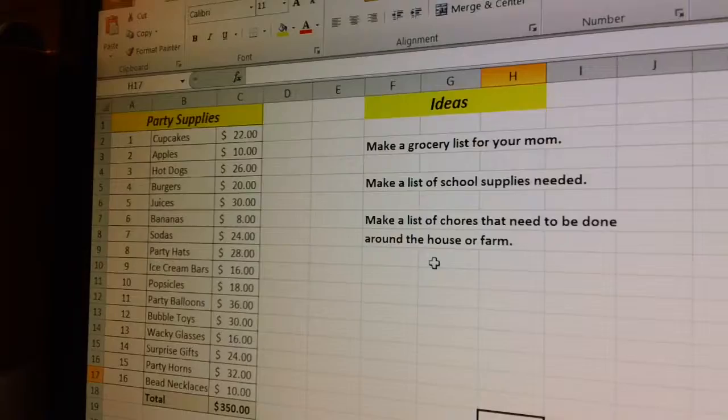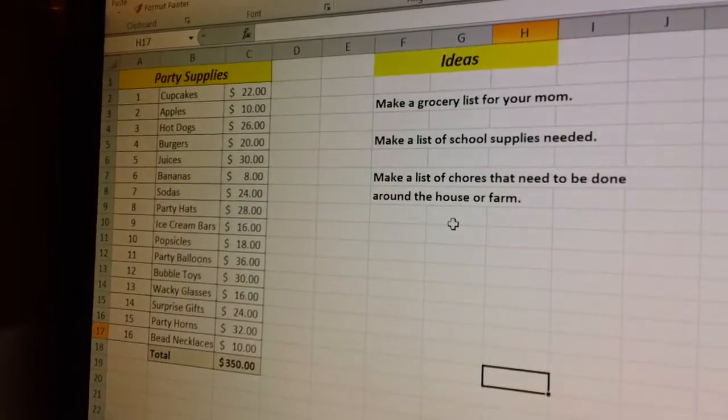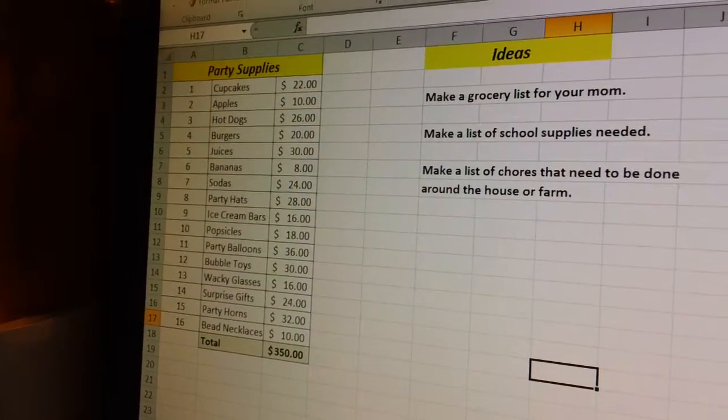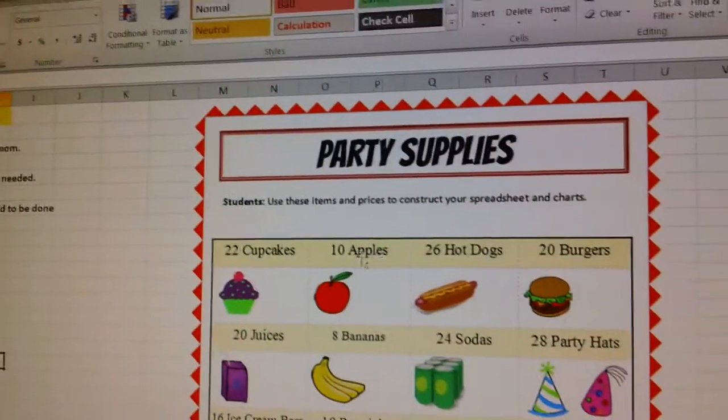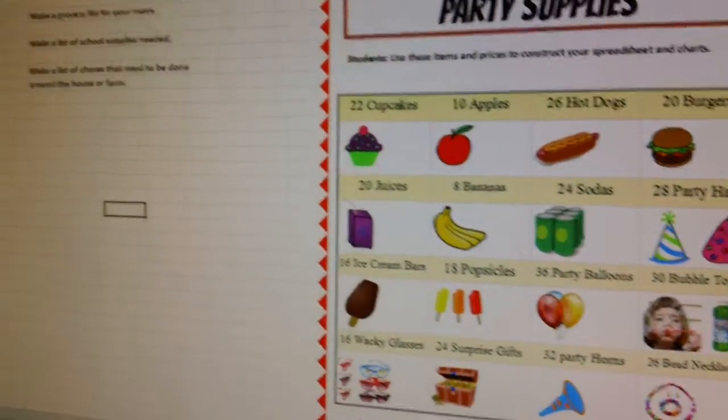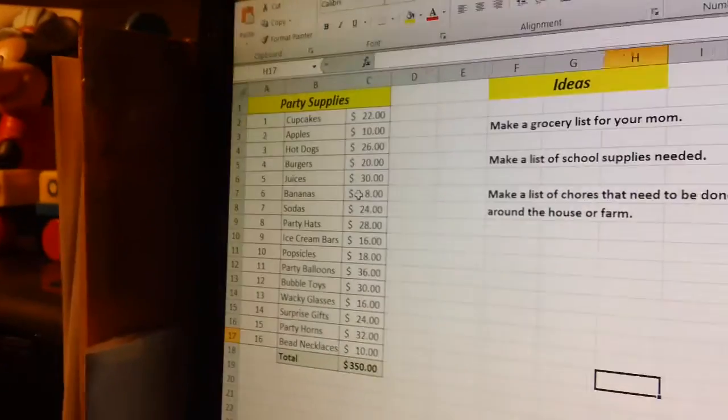Now, I've already got one started, so I'm going to go ahead and delete this and open up the one I got started. And what I'm going to do is send you this file and the video, of course, because you're watching it now, and it's going to have just this on it, and you're going to make your own. But I'm going to show you right now, step by step, how to make this.